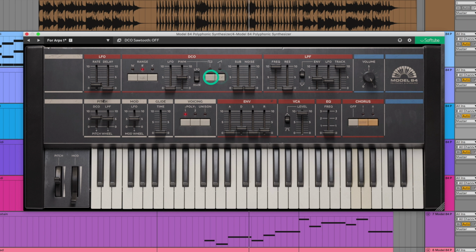If we select the pulse wave, we can manually control its shape. We can also have the LFO modify the width of the pulse. The LFO can also modify the pitch of the DCO, which creates a vibrato. The rate of the LFO then determines the speed of the vibrato.